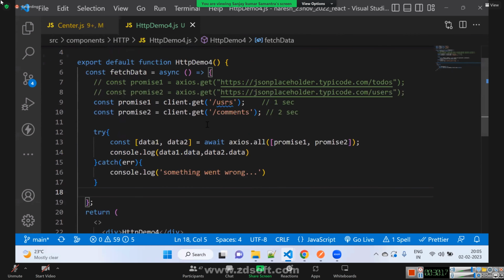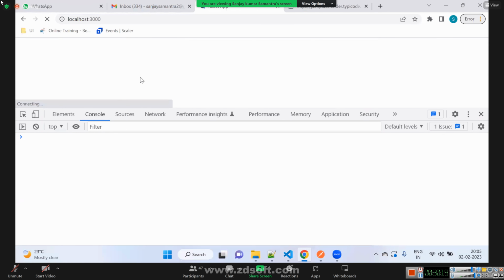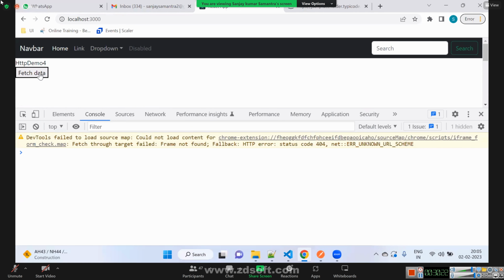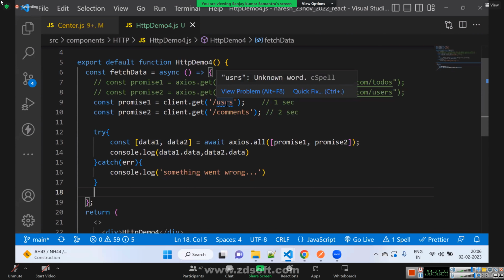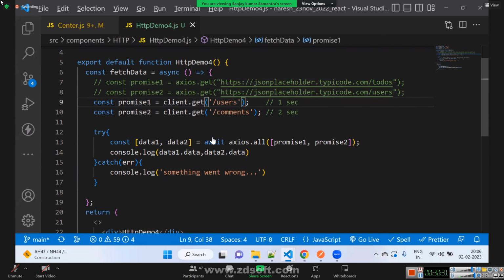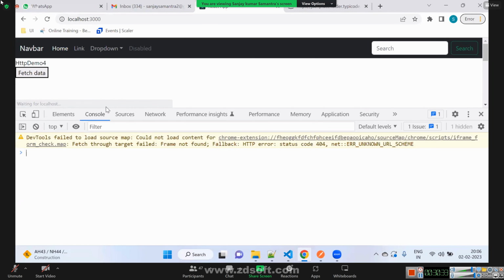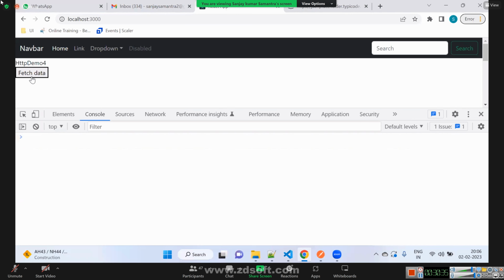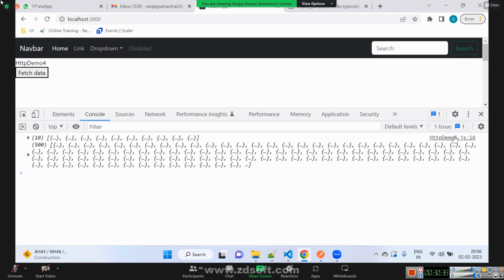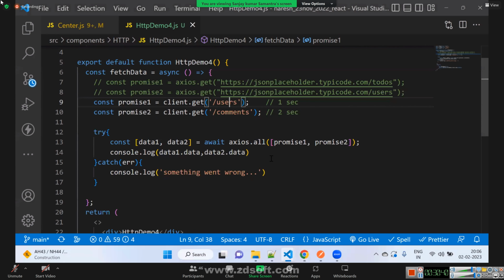This is the best way to handle it. Now, when something goes wrong, the catch block will be executed. If both of them are fine, if there is no error, then try will be executed. Sir, if both URLs are facing a problem, will it also work? Yes, the same catch will be executed.